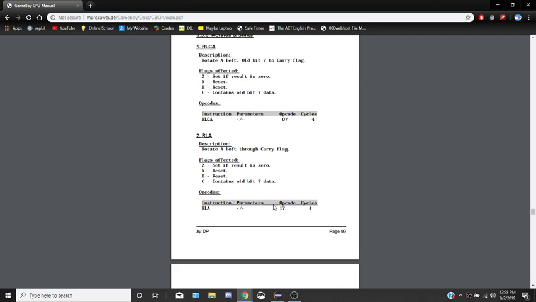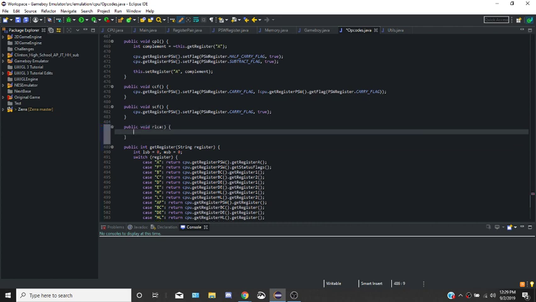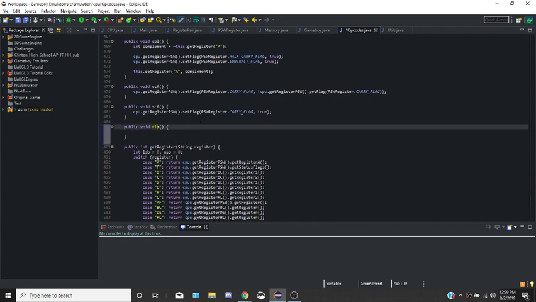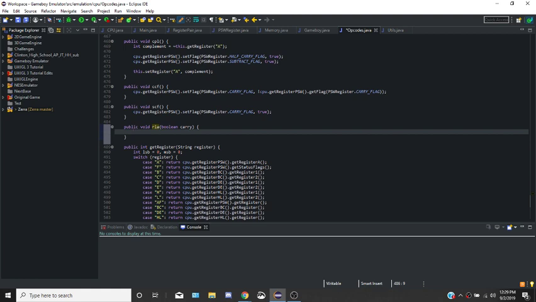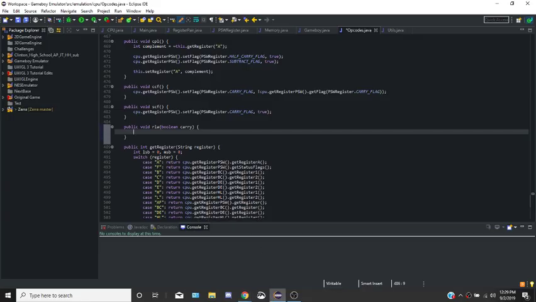Rotate left carry A. So it rotates the accumulator left. So let's do that. I'll just do rotate left accumulator and then a boolean carry, and then do the other way too. So we got rotate left, and this is just what it does. So it just rotates left. All right.